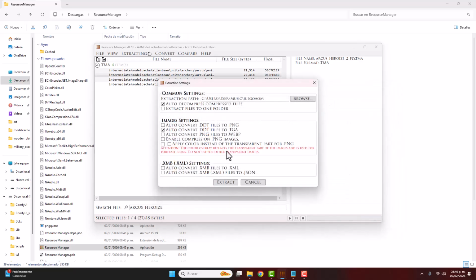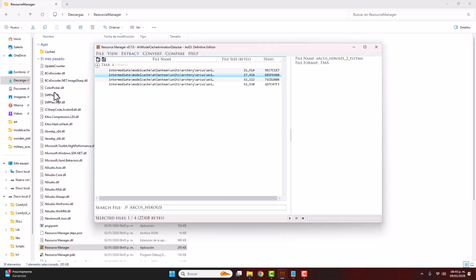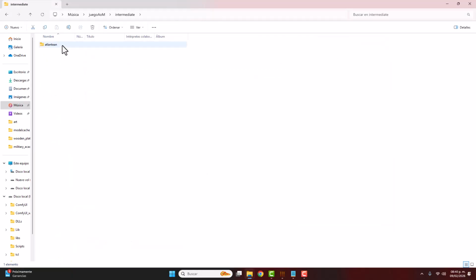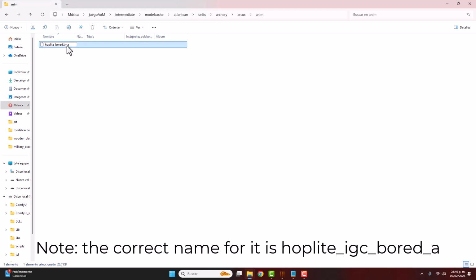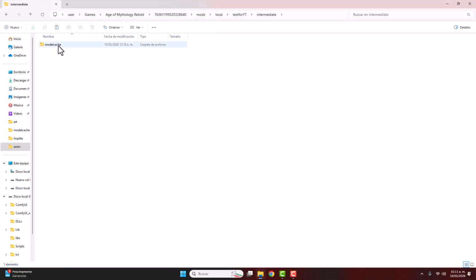Then go to the extracted folder and find the TMA file. You will see the name Arcus Heroes to fly, but we will change the name to Applied Board A, and then copy the renamed file into the folder of your mod, in the intermediate, model cache and corresponding unit. Open the game.